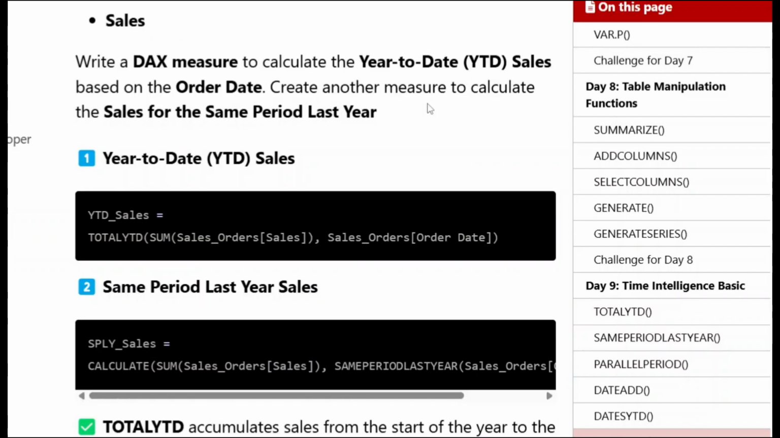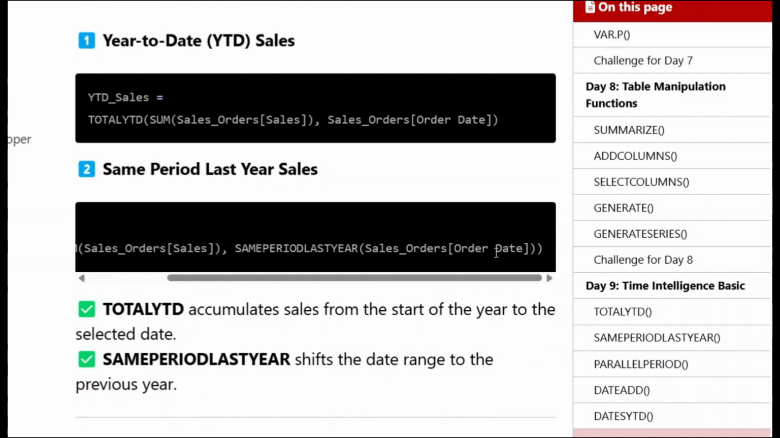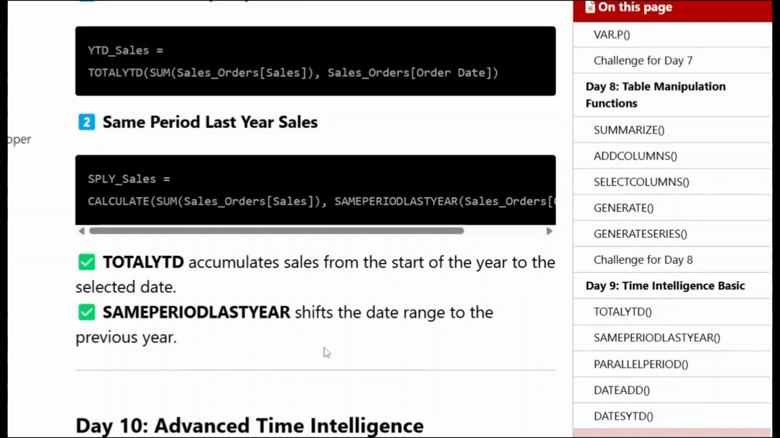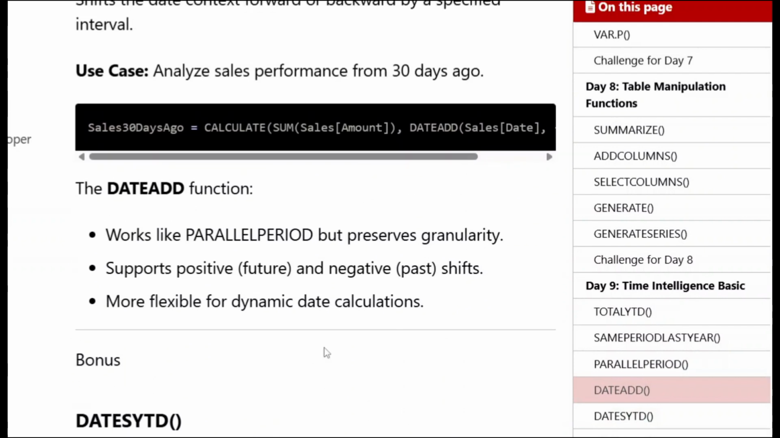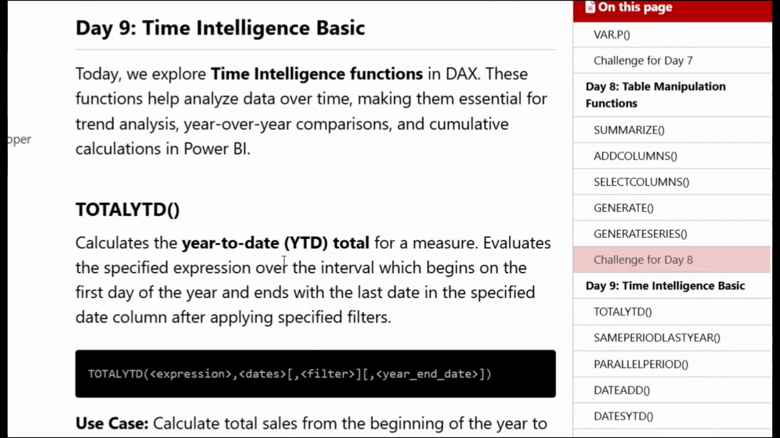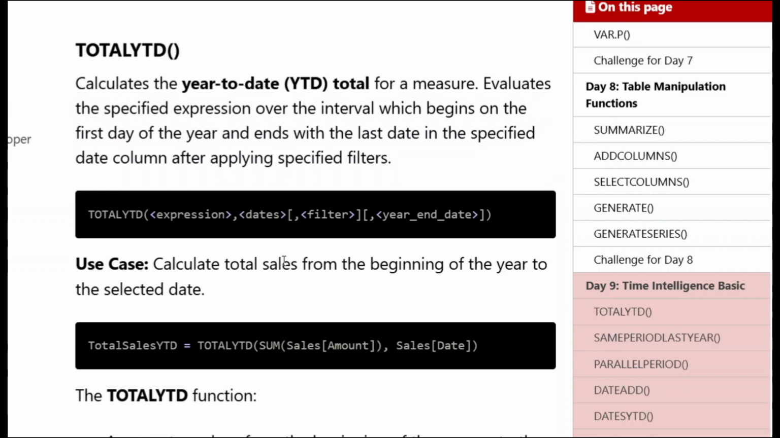The other measure we need to create is for calculating sales for the same period last year. So we can use same period last year in order to calculate the sum of sales and specify the date. TOTALYTD accumulates sales from the start of the year to the selected date, and same period last year shifts the date range to the previous year. So I hope you understood some of the most important time intelligence functions today, and it's a good idea to implement these functions by taking some examples so that you understand how to use these functions in some complex cases.